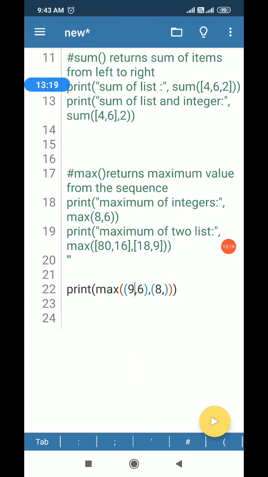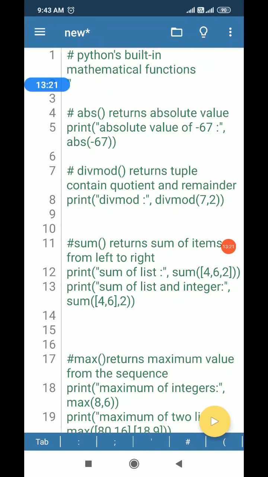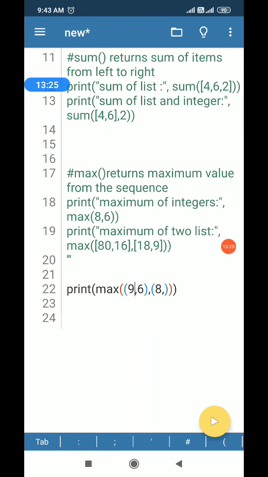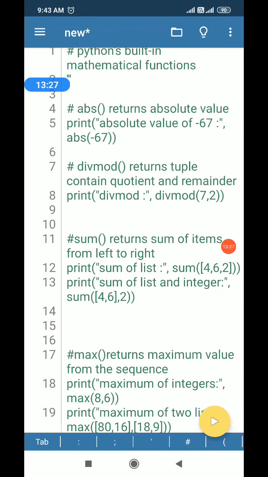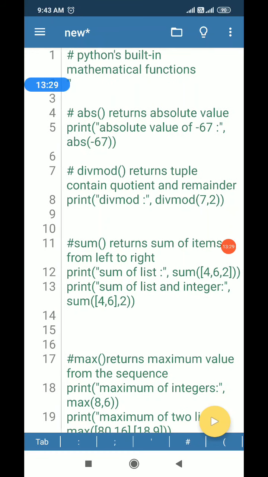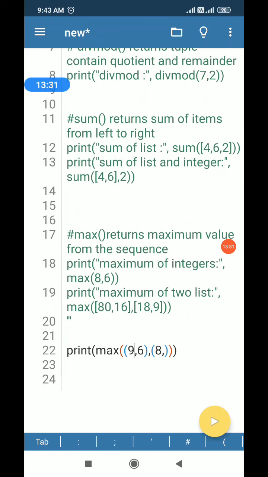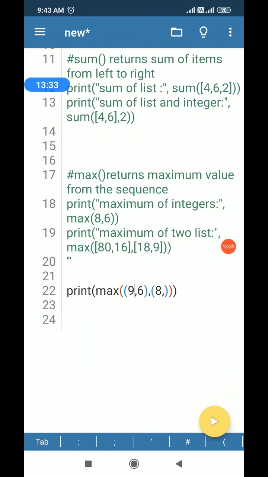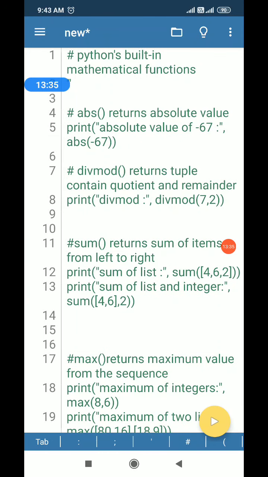I think with this video, all the Python built-in mathematical functions are very clear to you. You can use them in your own Python programs, and you can apply your knowledge according to your requirement for any kind of Python application.